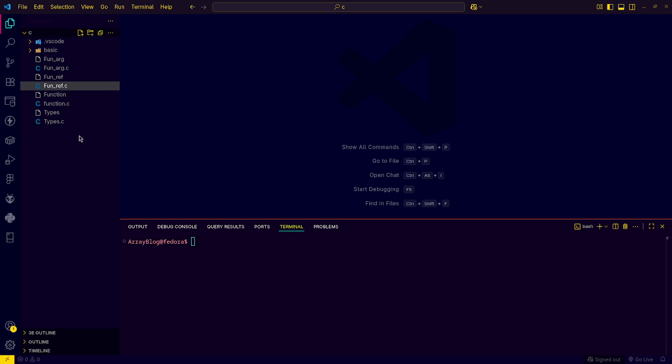So the first question is, what is recursion? Why is it called recursion? Recursion is a process in which a function calls itself directly or indirectly. Every recursive function has two parts. The first one is the base case, the condition at which the recursion stops, and the second one is the recursive case where the function calls itself.